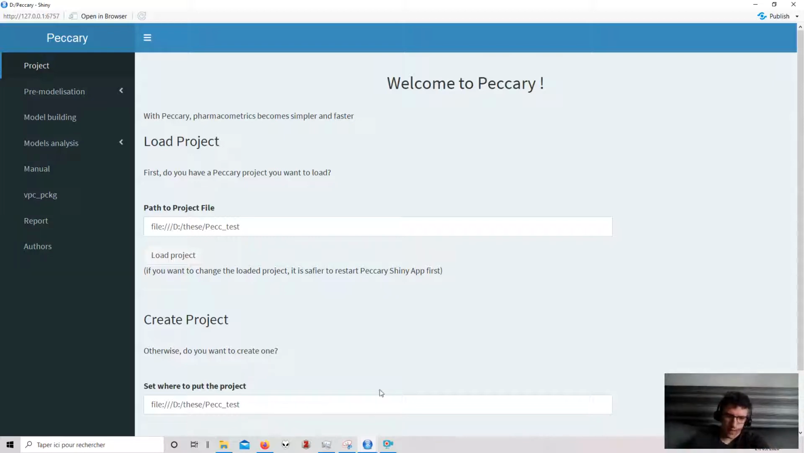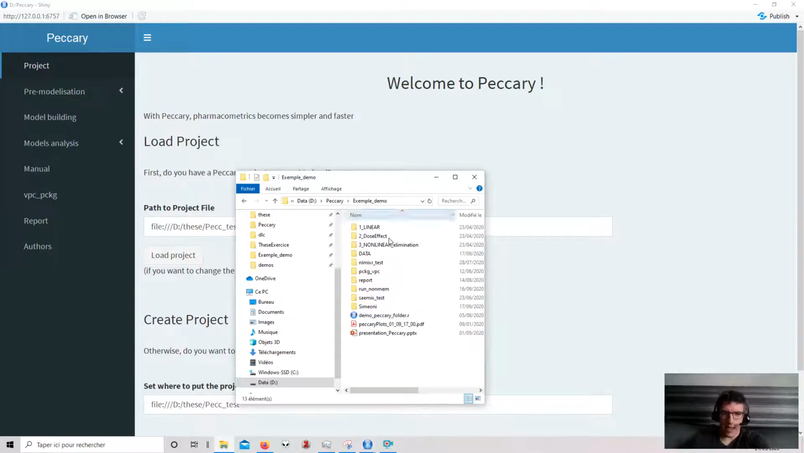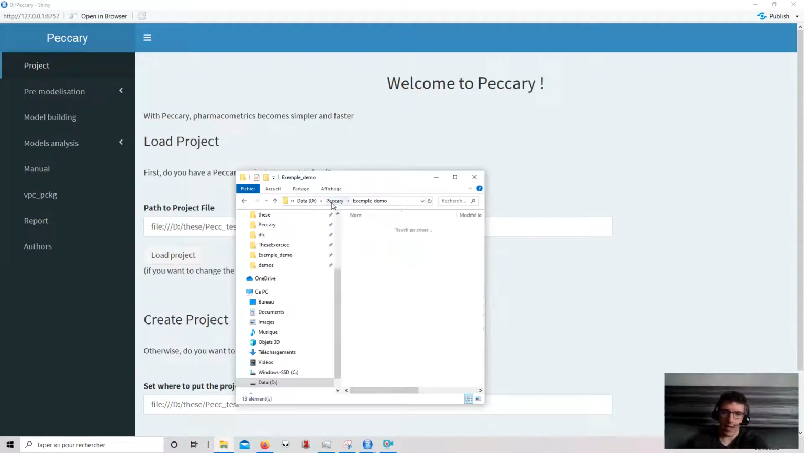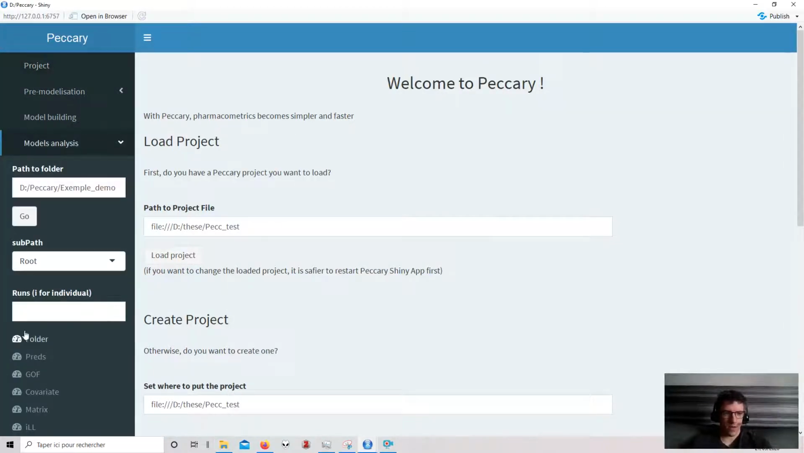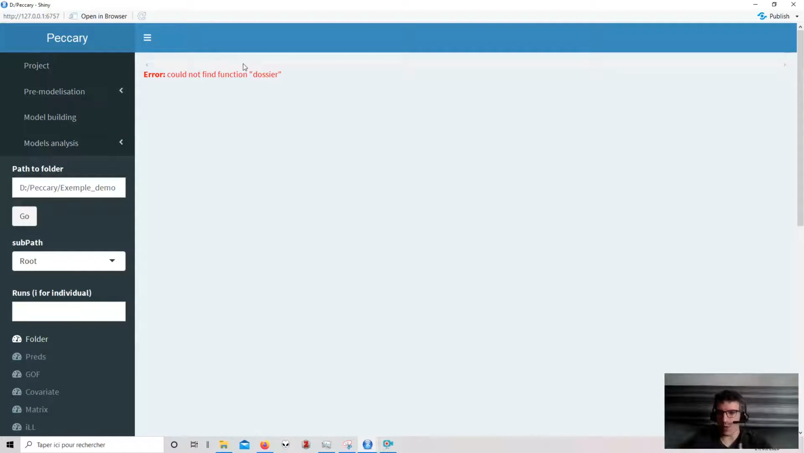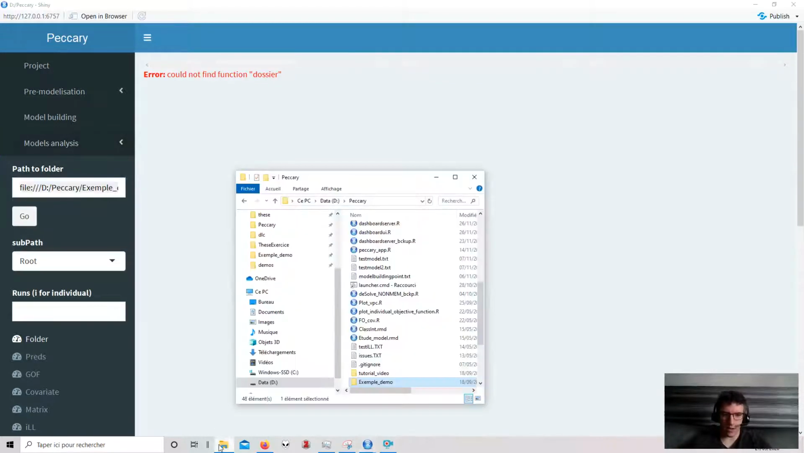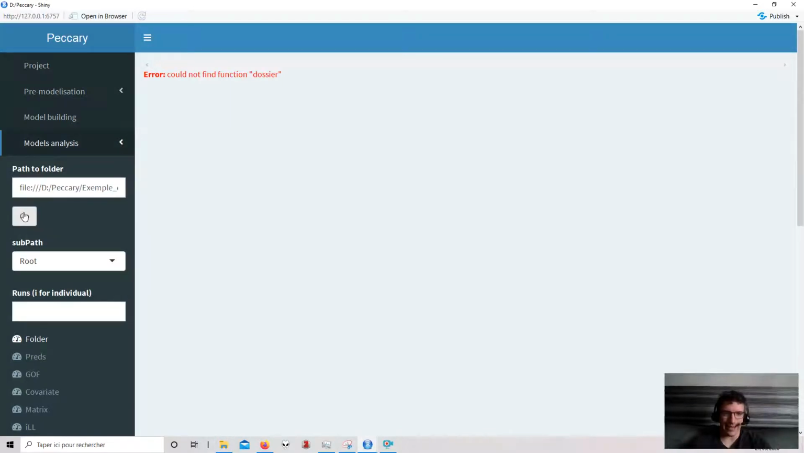To demonstrate that, I have here a folder that contains lots of different runs, which are from NONMEM, Monolix, or saemix. What I do is I just copy that and go on model analysis. On the folder, for the first time you have an error message; it's normal because the folders have not been created. I just paste the path of these folders, and I click on go.